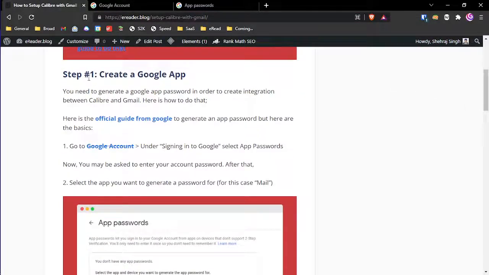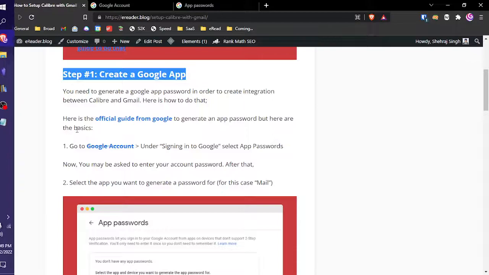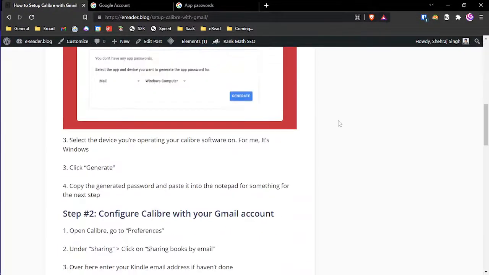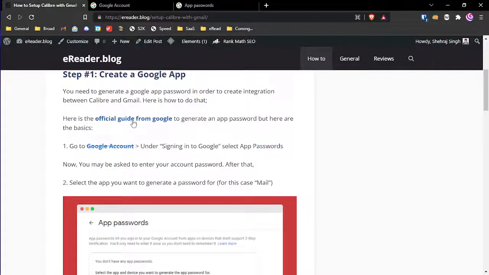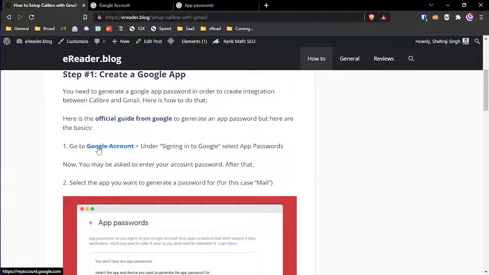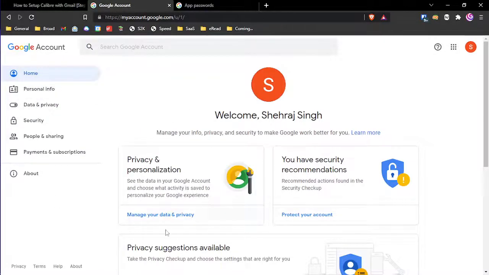So let's start. First of all, you need to create a Gmail app. Here is Google's official guide to do that. I have laid down my own steps as well, but if the interface changes and this video is outdated, then you can refer to this guide. For now, you need to click this URL, and you will be sent to this page.